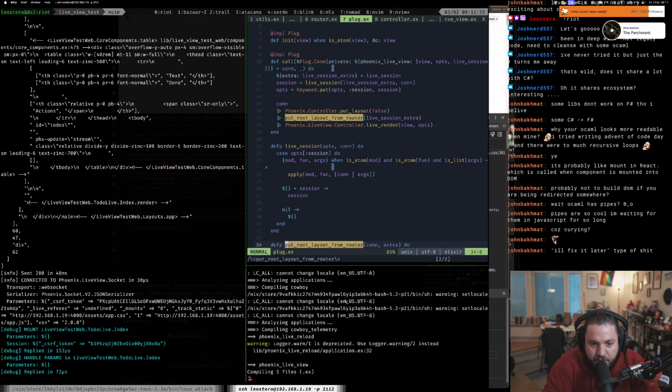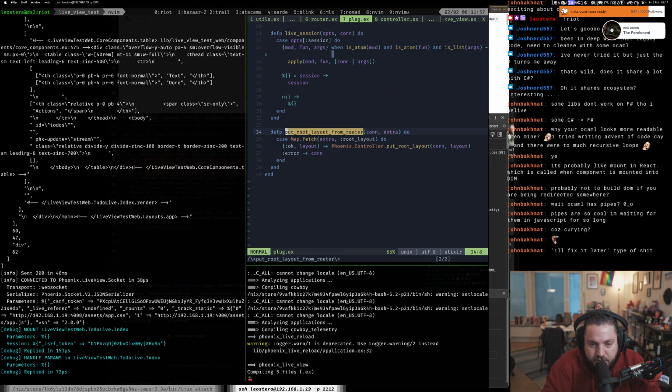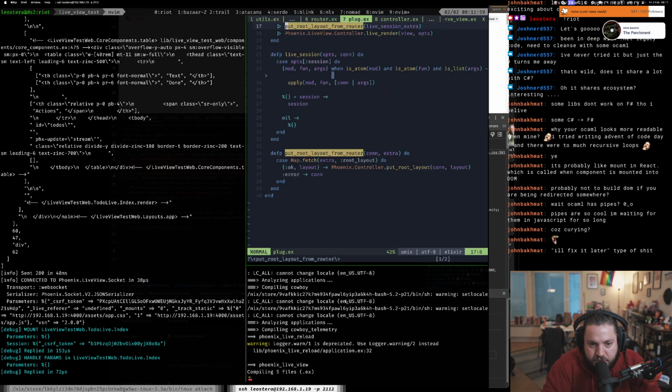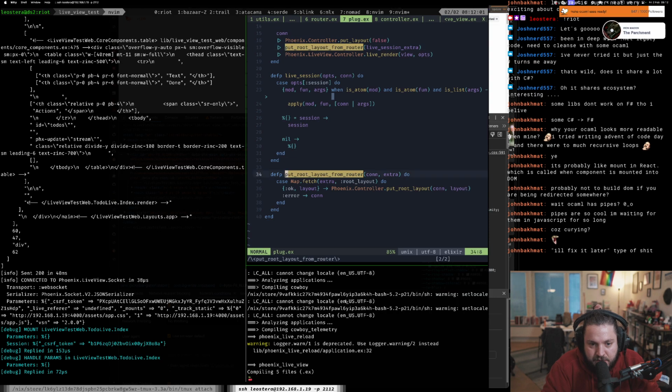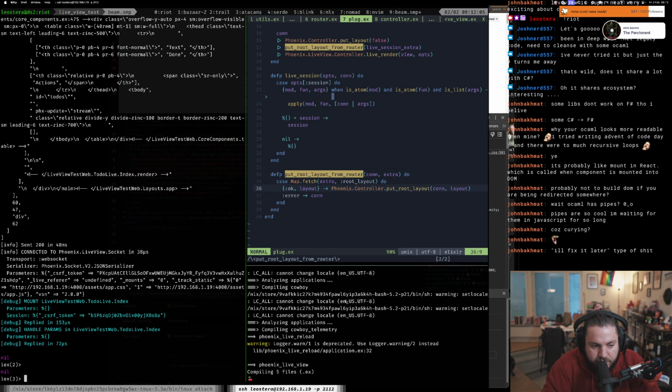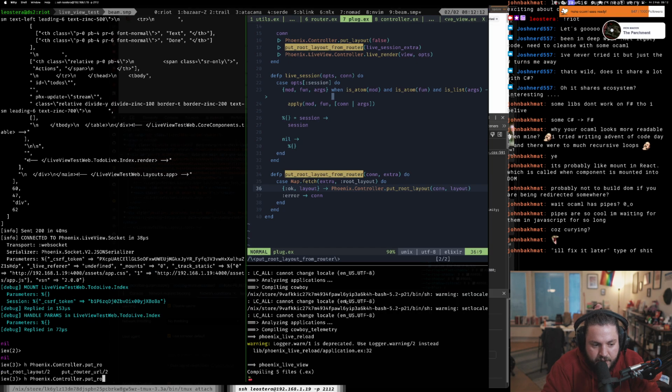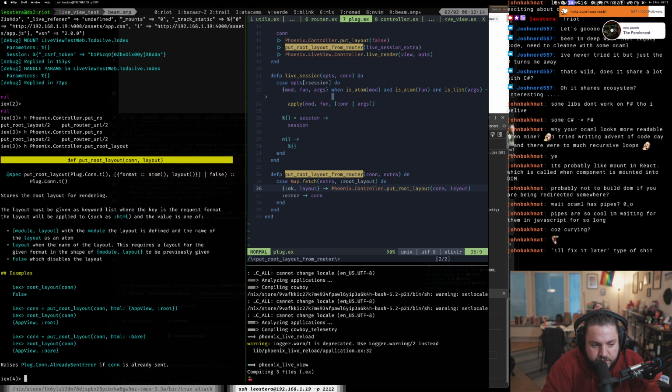Put root layout from router. This essentially means that at some point we'll call put root layout, right? Phoenix controller put root layout, right? Stores the root layout for rendering. The layout must begin as a keyword list where the key is the request format. That's fine.